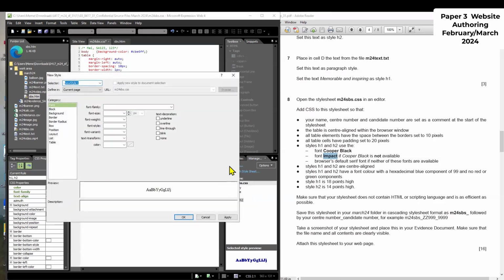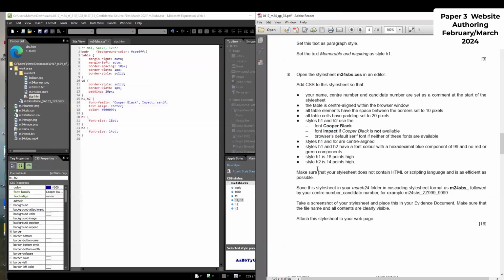Another style for H2, and it is here. Sorry, font size. It is how much? 14 PT. Don't forget to change the unit. It is PT. Apply, then okay. Done. Make sure that your style sheet doesn't contain HTML. I didn't add any HTML coding here.